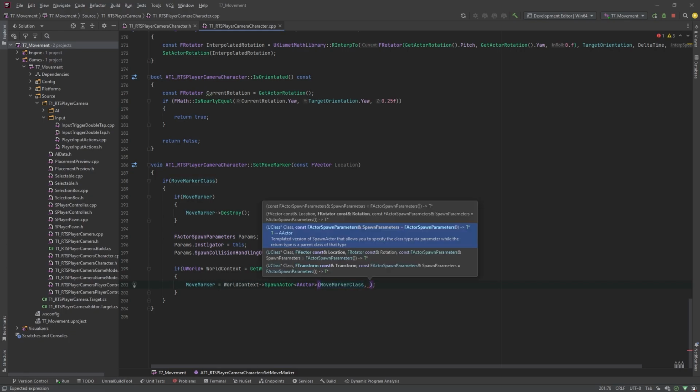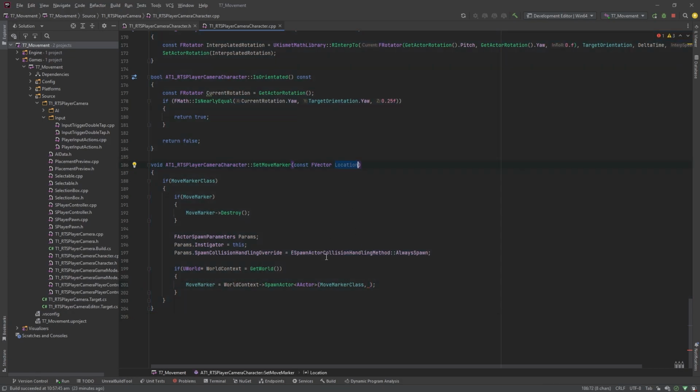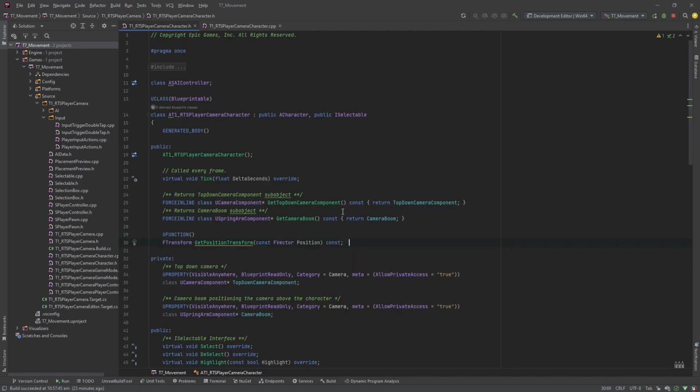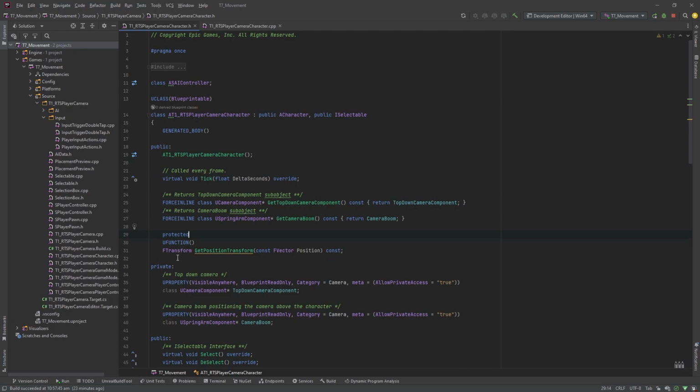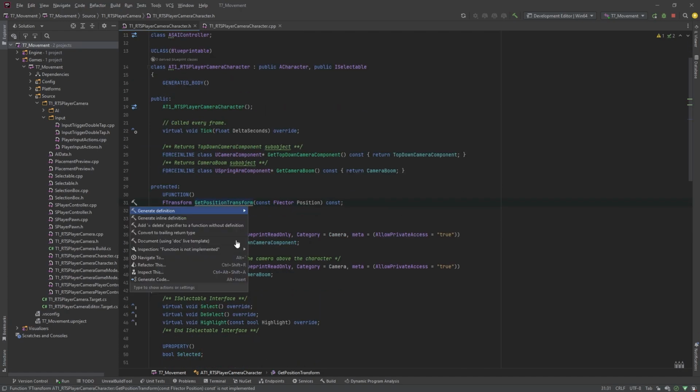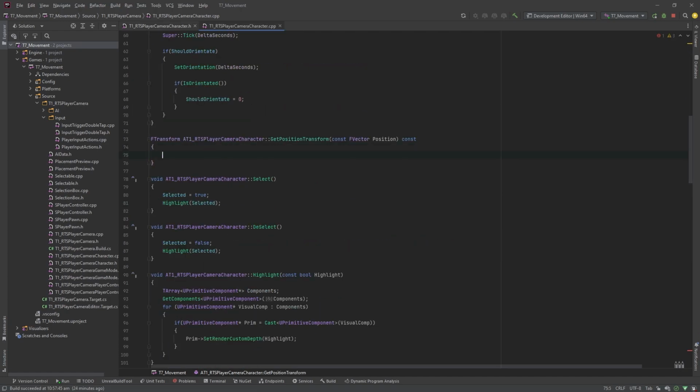And the location is not going to be directly the vector. What we need here is to get a transform of the terrain, so that it will be the position and the rotation. So we're going to create a new function for that, and we'll just make that a protected one up here. It's sort of like a generic function that we could use for other things.